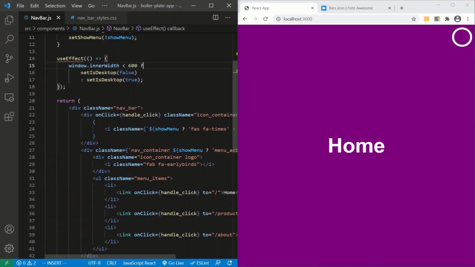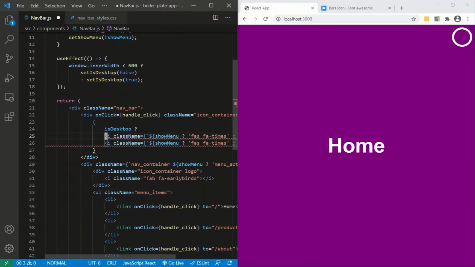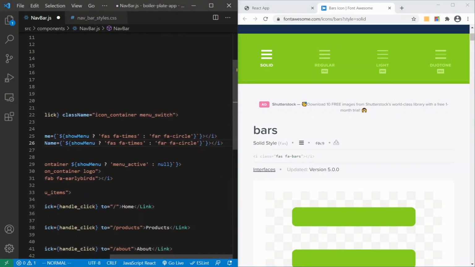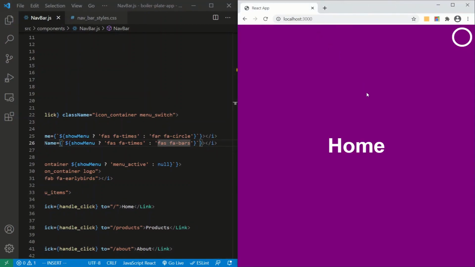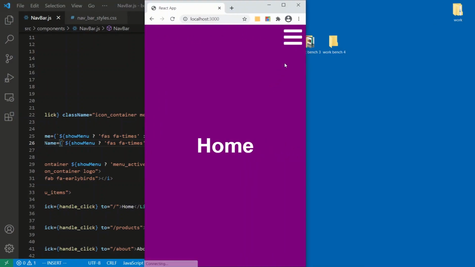And so when we do that, we'll go where we were, right here. So if isDesktop is true, we want to show the circle one, else paste. We want to show the times and the, not the times, excuse me, the bars. FAS, FA bars. So instead of the circle, we want FAS, FA-bars like that. Bars. Let's see if that worked. Close this. Let's shrink this guy down a bit. Let's do an F5. There we go.